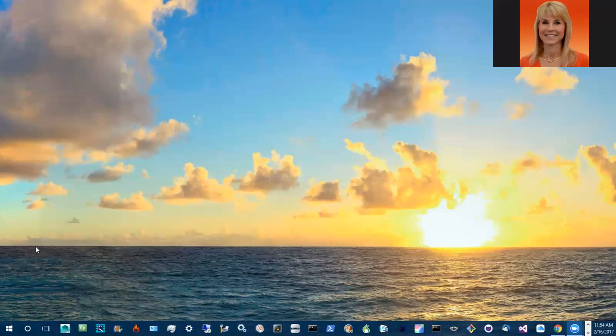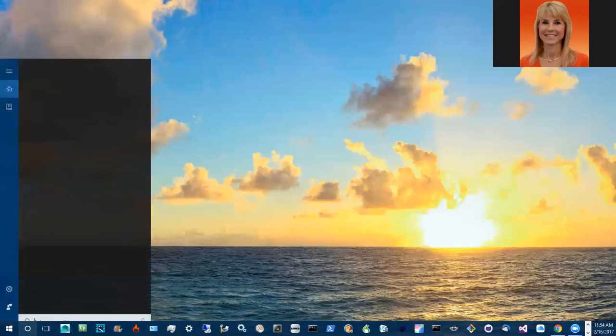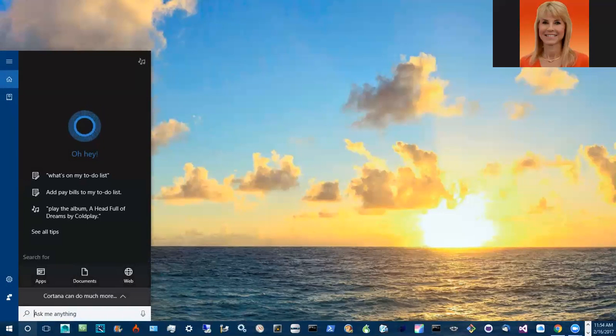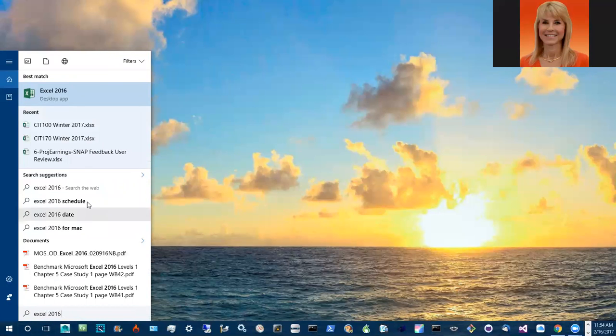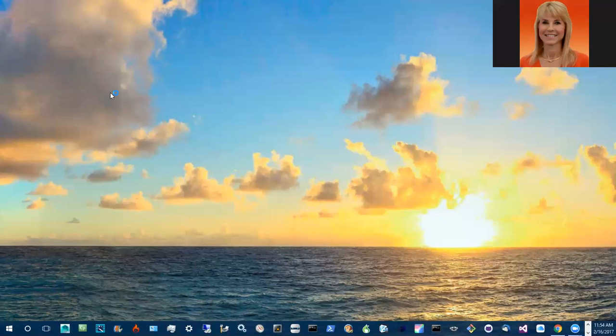So we are going to go ahead and launch Excel. If you have a desktop shortcut or the app pinned to your taskbar, you can use that. Or you can basically just click on search, key in Excel 2016, and then you should see your desktop app and you can just click on that to launch it.